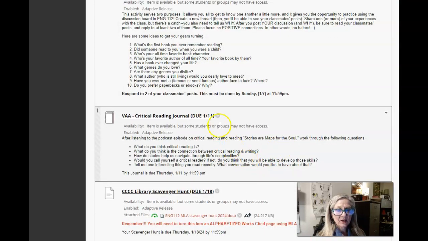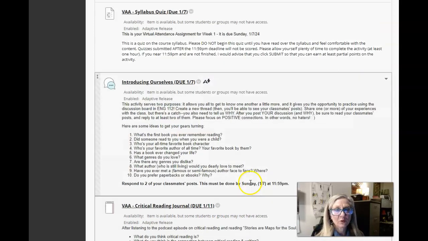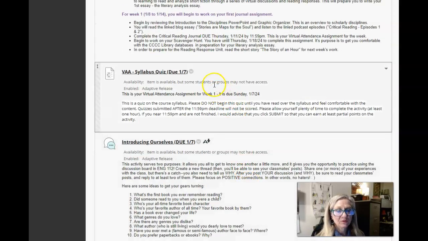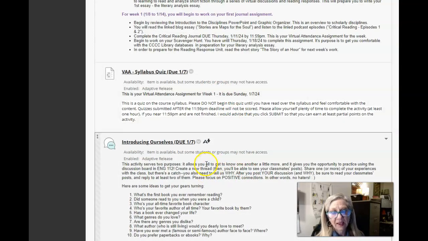So next week you have a journal due on the 11th, which is your virtual assignment for next week. And then you are going to have a scavenger hunt. And I'll talk more about these 2 items on Monday in your Monday memo. So right now you want to think about your syllabus quiz and your introduction discussion board.